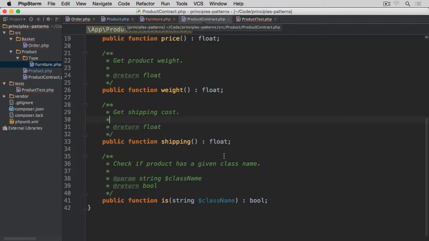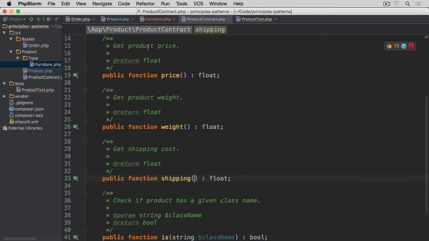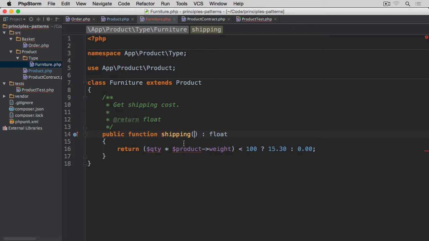If we go back to the contract, you'll see shipping doesn't have any arguments. And that's how we should implement this method, unless we provide arguments with default values associated with them. So we can have a method declared within the contract, within our interface, without any arguments, but we can still pass arguments through to this method as long as they have default values associated.